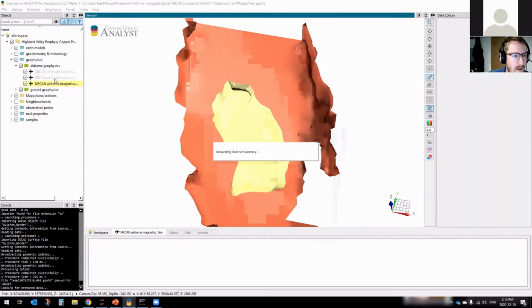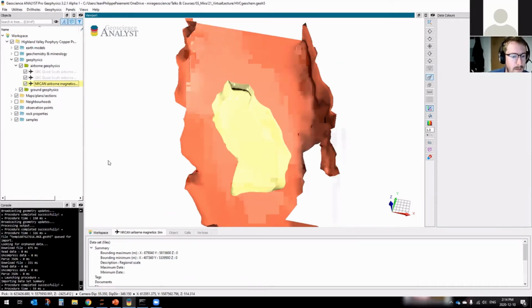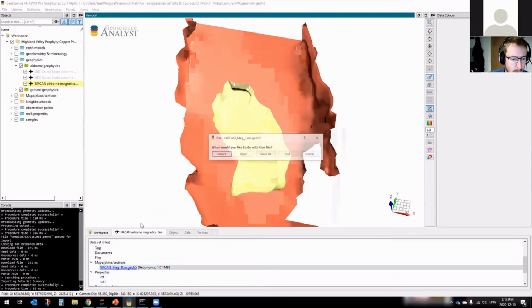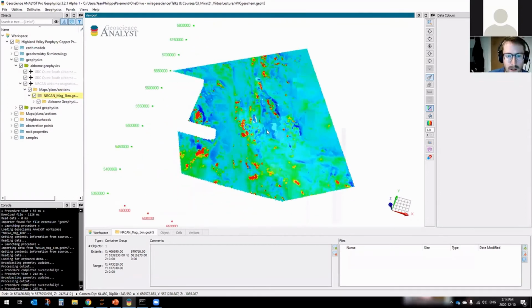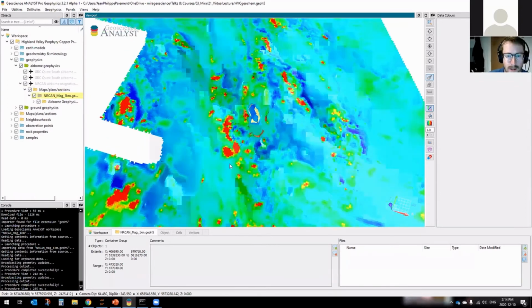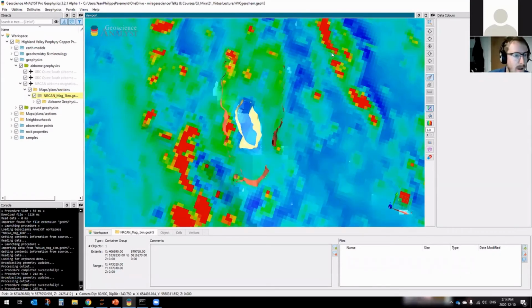So let's say you want to look at the mag data. So we'll import the mag data for the area. So that's the mag data over the area that we're looking at. You see sort of the outline of the geological solids. And then we'll go and pull in the gravity data as well.